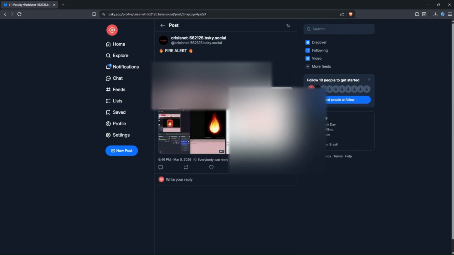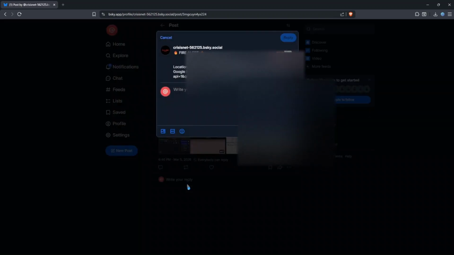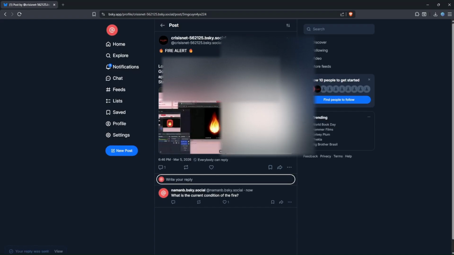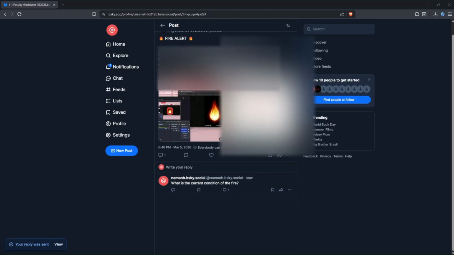So if I click on this, what I can also do is send it a message and the LLM bot will respond. So I can ask it, like, what is the current condition of the fire? And I can send that. So it's going to wait, it's going to send the reply.